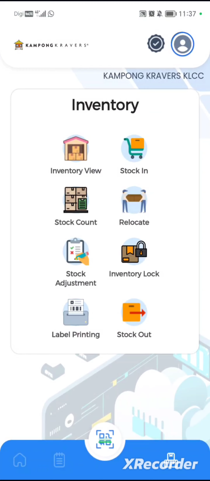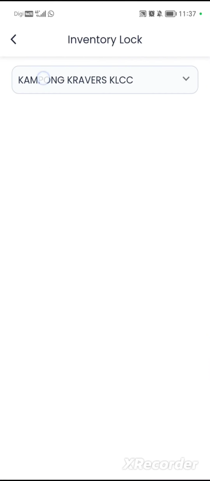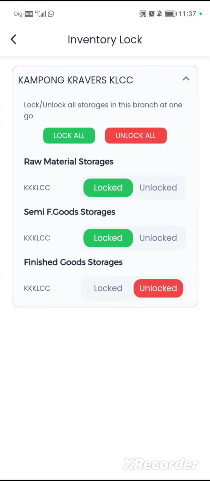Once you have logged into the mobile application, under Inventory, before you proceed to do stock count, you need to ensure to lock your inventory. Click under Inventory Lock. Ensure your inventory is locked. When your inventory is locked, it will be in green color. So in this situation, we can see that the raw material storage and the semi-finished storage is locked. So it's ready to go for stock count.